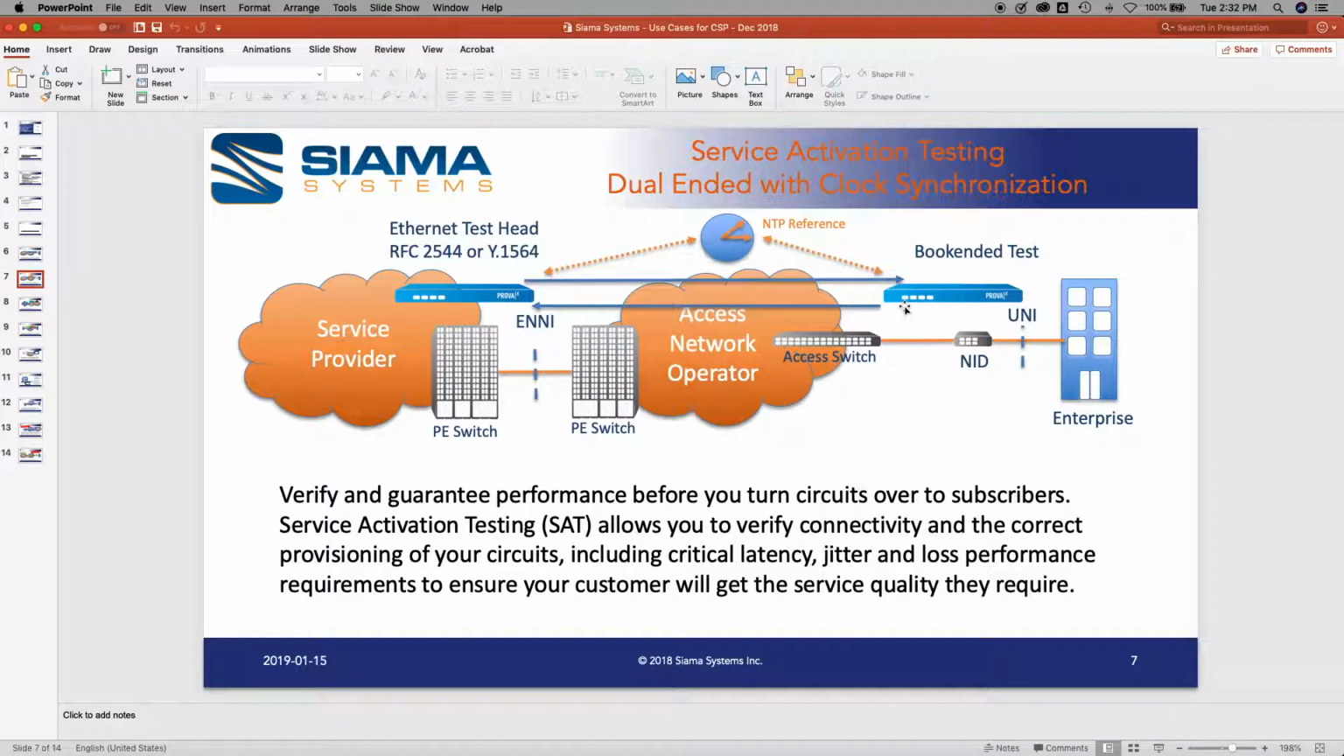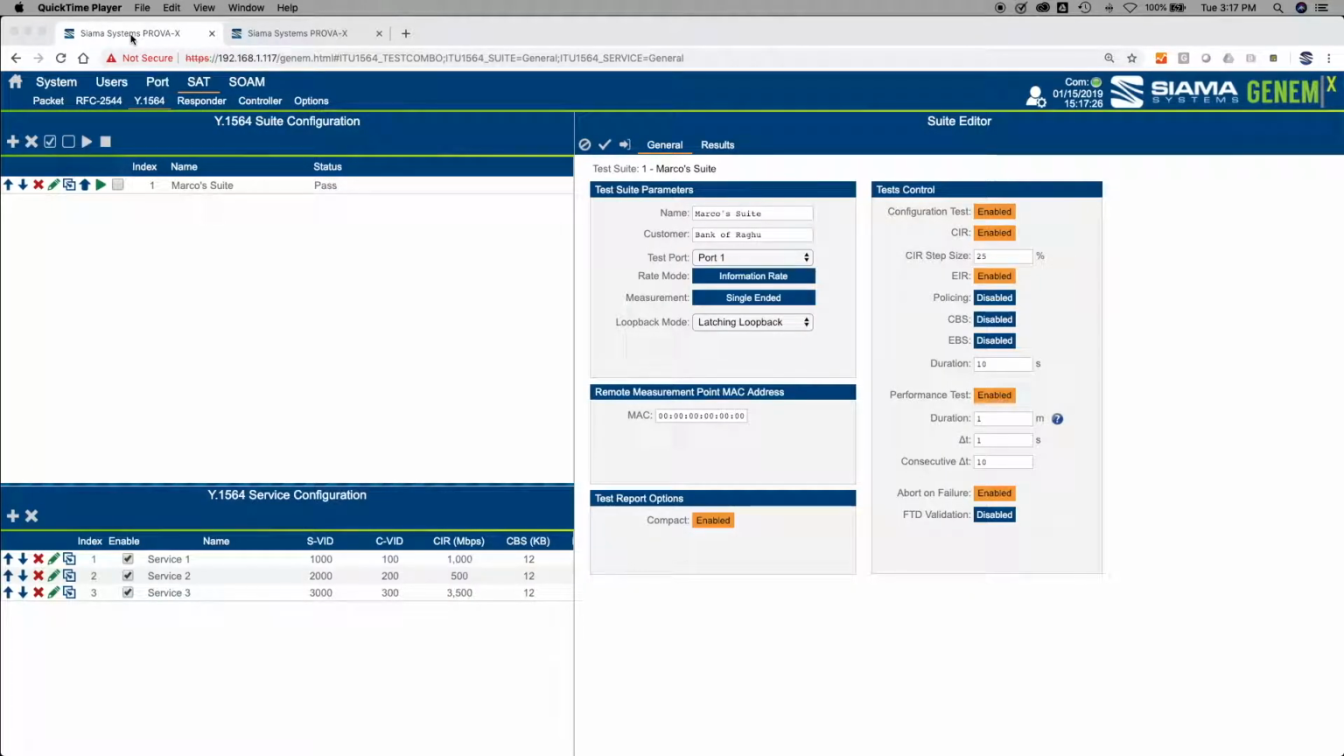However, dual-ended testing is more complicated to set up. Like I said, you need a Prova on either end of the link of the circuit, and they both need to be synchronized very accurately to some reference clock. In this demo, we have an NTP master clock that we'll sync up to. We are back at the Y.1564 screen on the local end Prova that's been deployed at the ENNI.